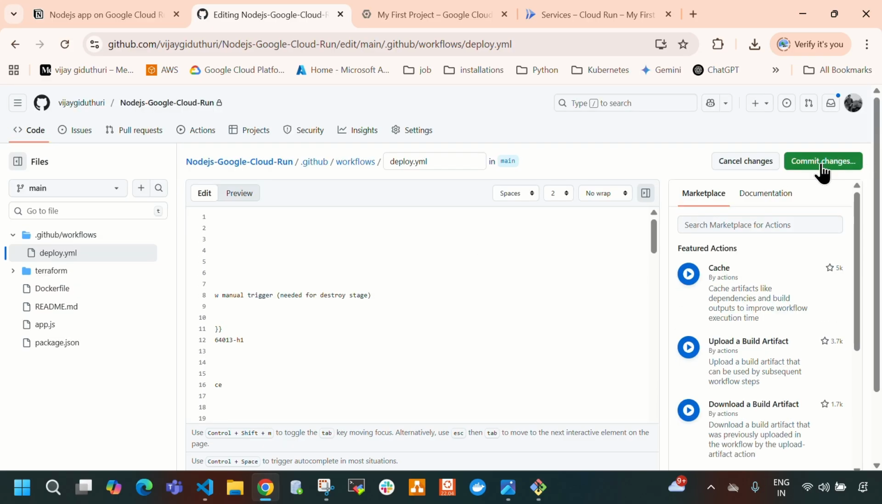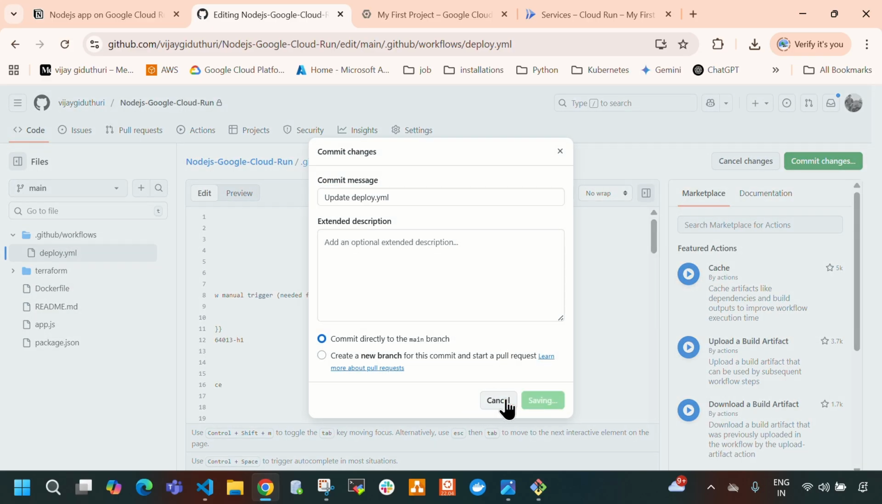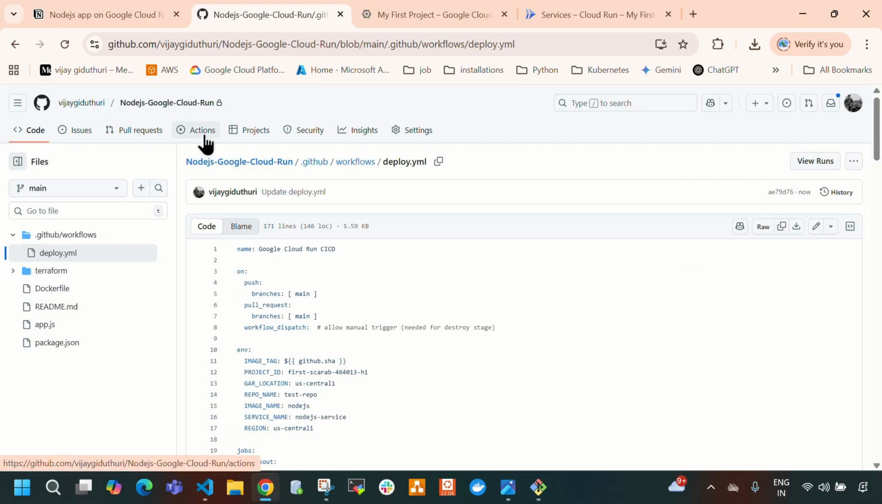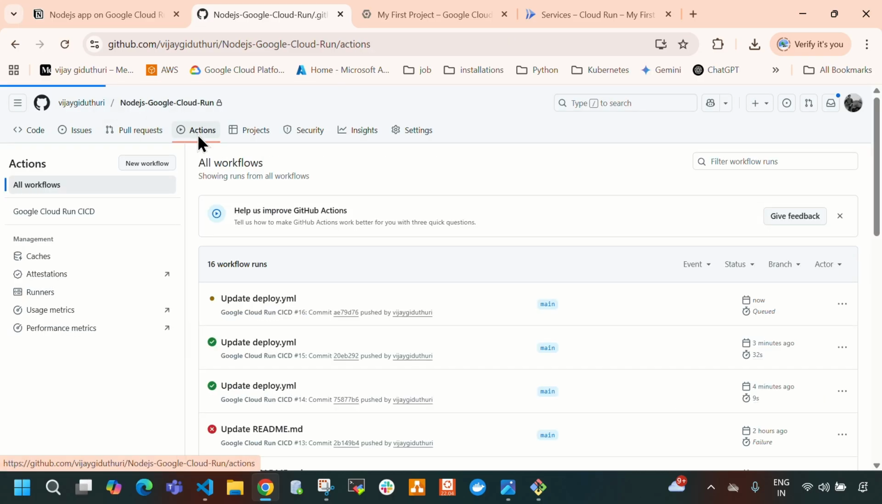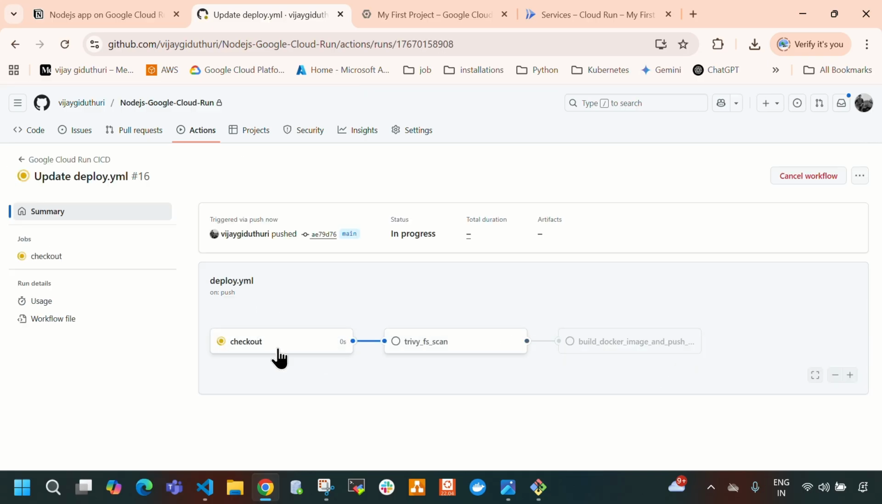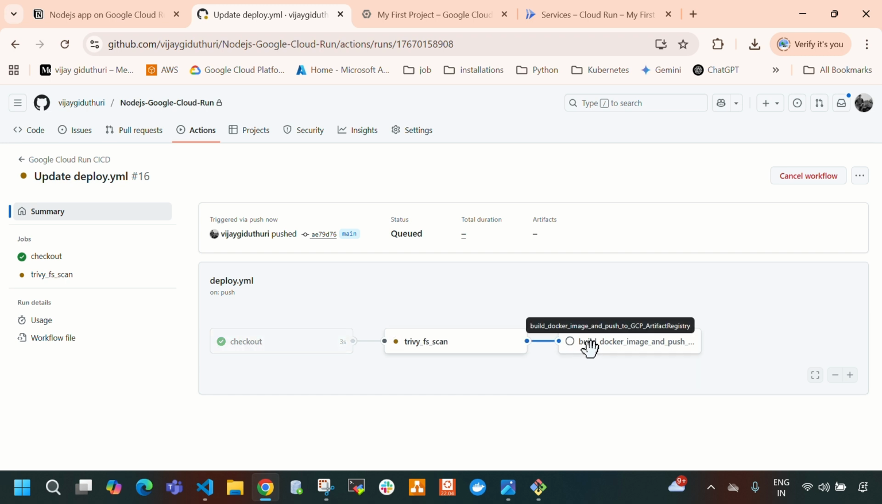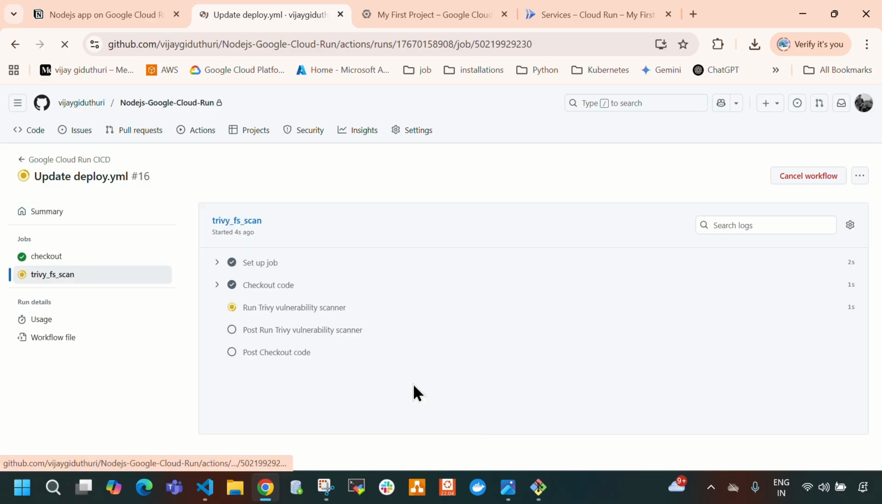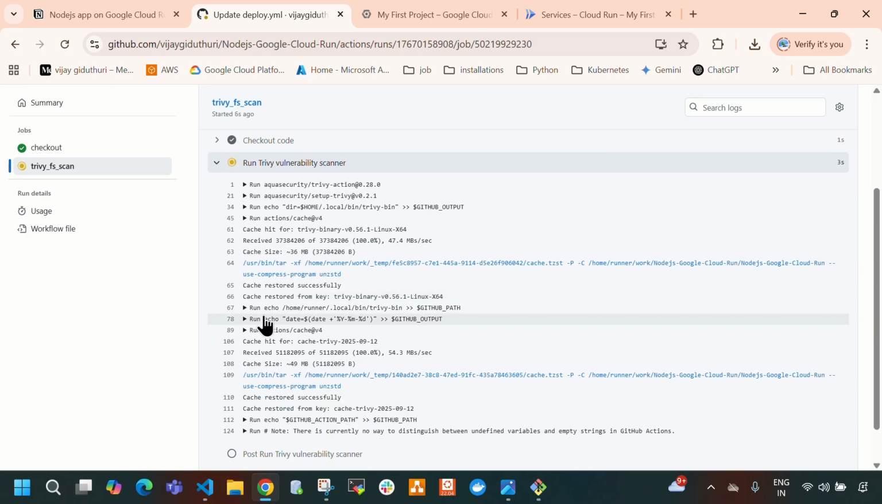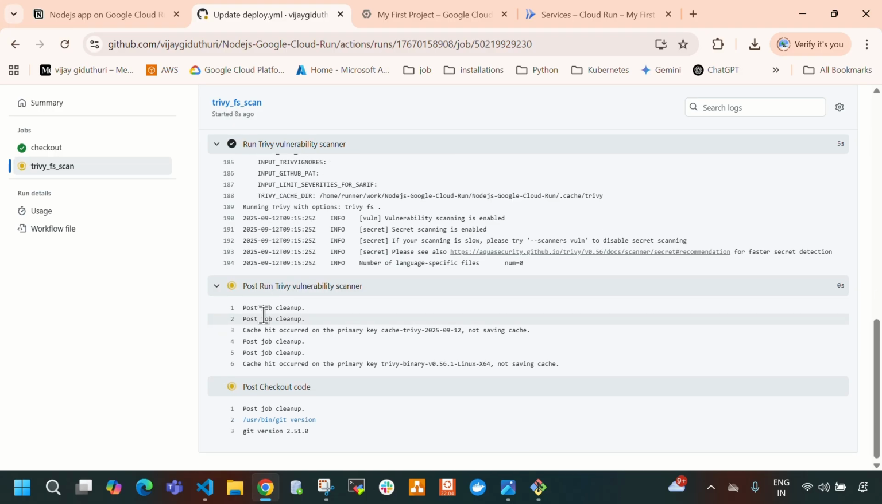So basically this third job will fail, guys. Okay, so let me show you the error first. Let me select here Actions and let me open this. So here you can see these are the three jobs: checkout, Trivy file scan, build Docker image and push to GCP Artifact Registry. Okay, so here you can see now this is the second job, it is going on. So currently it is scanning this GitHub Actions pipeline.